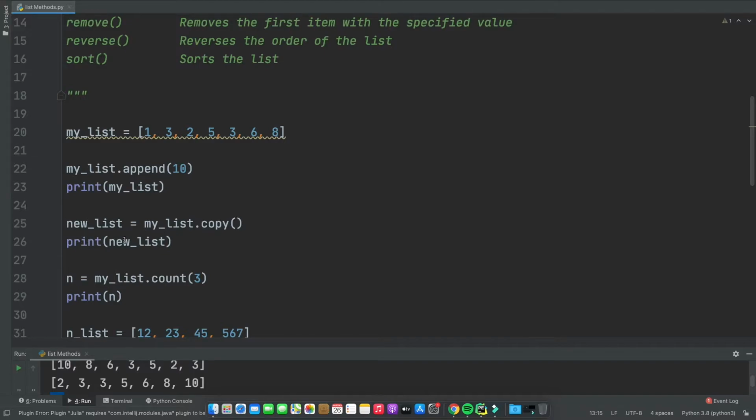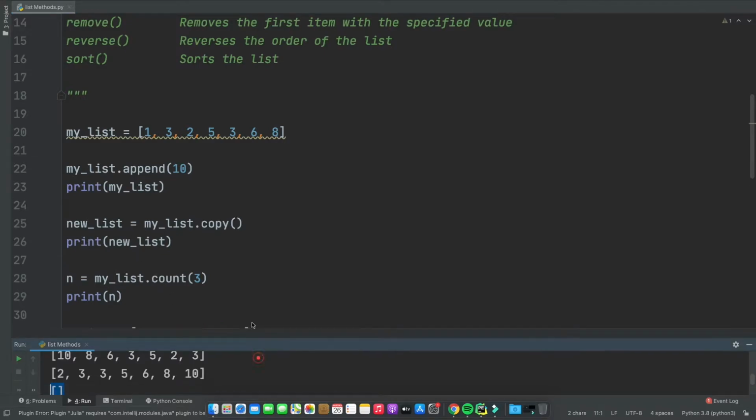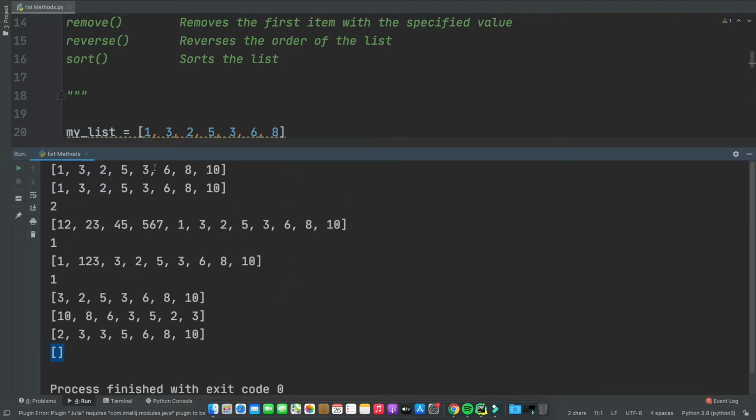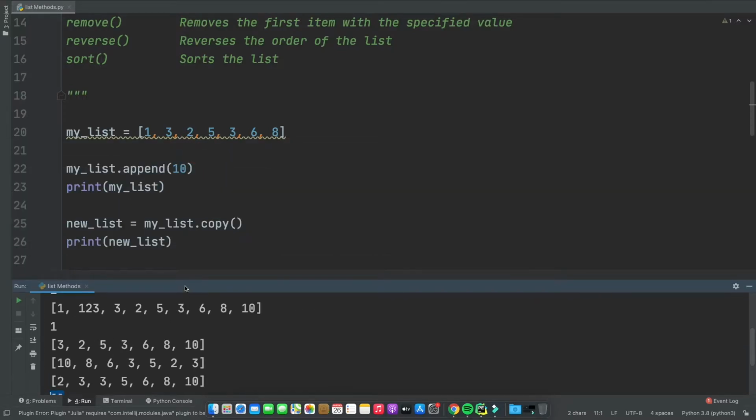Then I am going to print the new list. So here you can see, the top first one is the first list, and then we have this second one. This is just the copy of the first list. So this is how copy works.